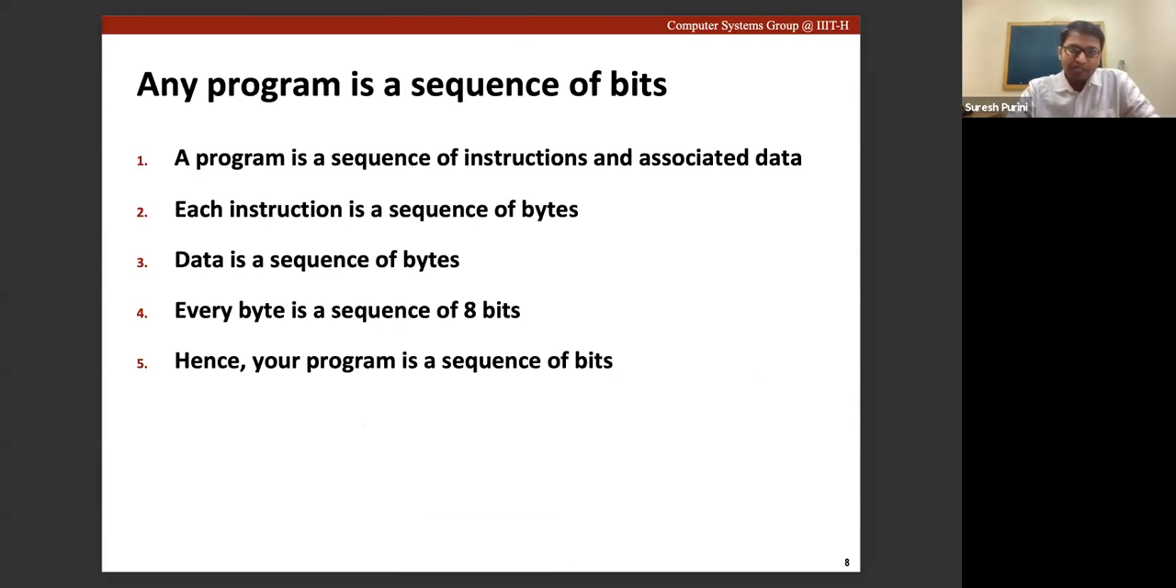Your program is a sequence of instructions, and every instruction is a sequence of one or more bytes. Your data is also a sequence of bytes, and every byte is a sequence of 8 bits. So overall, you can think of your program as a sequence of bits. Every instruction is encoded using one or more bytes, and every byte is nothing but 8 bits. So you can look at your whole program as a sequence of bits.